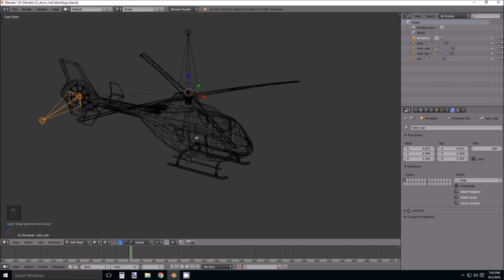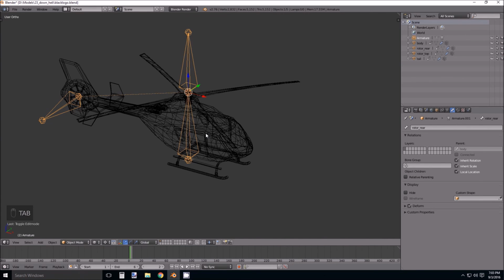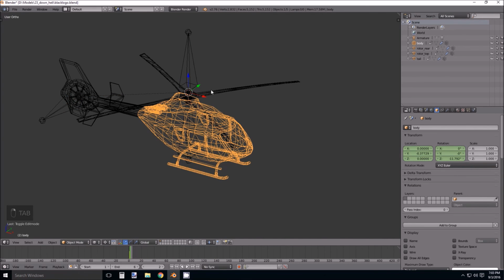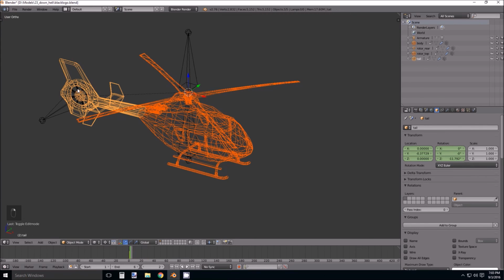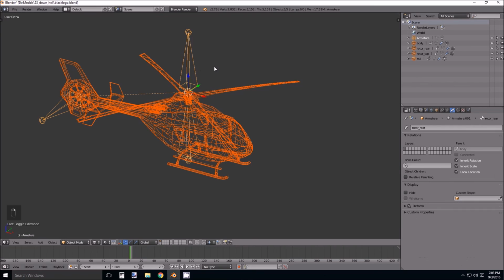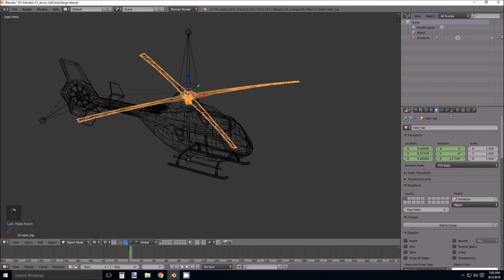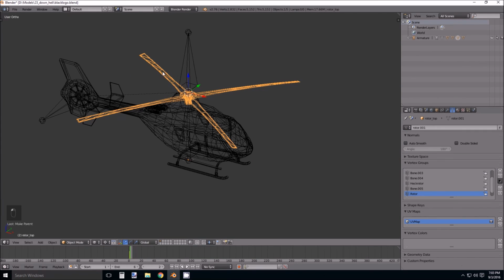Right. Now we need this, and this. We want to parent it to that, which is our last selected. So Control P, Armature deform. Now here's where these vertex groups come into play.